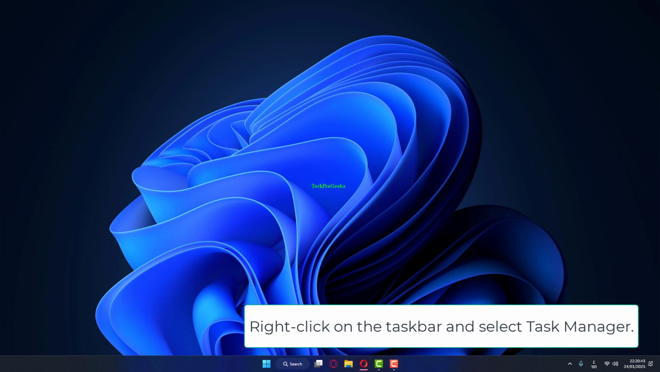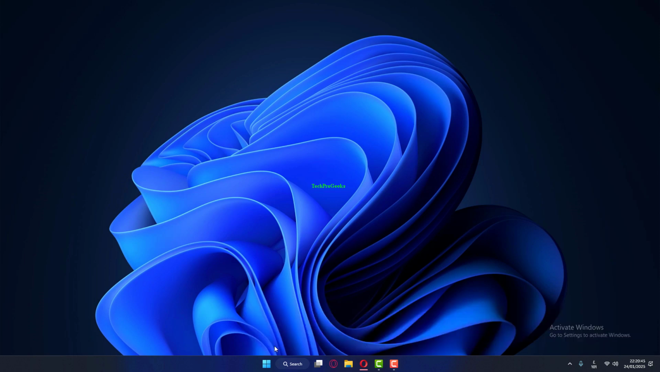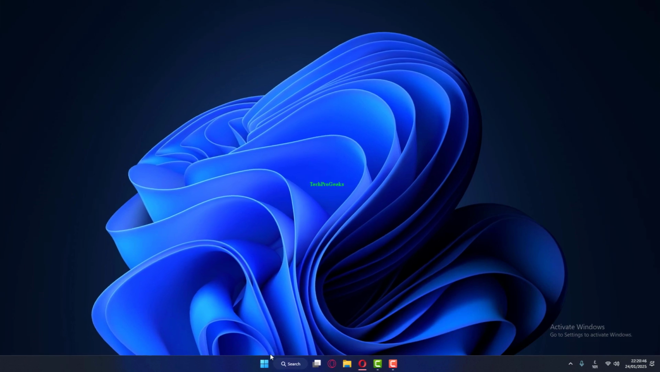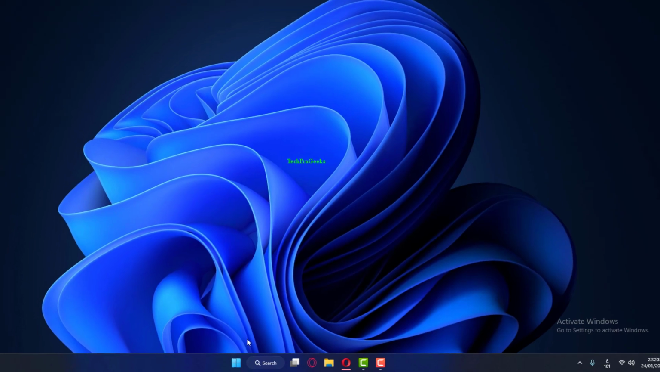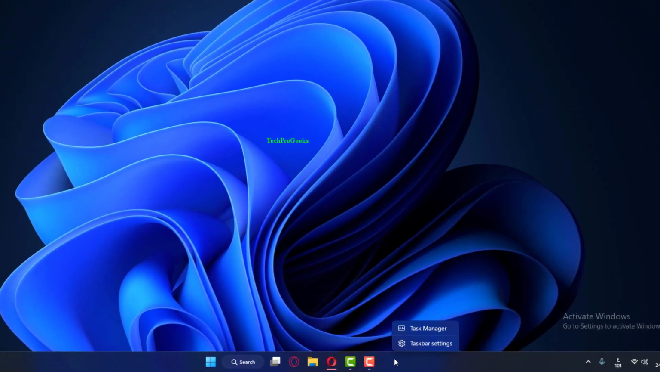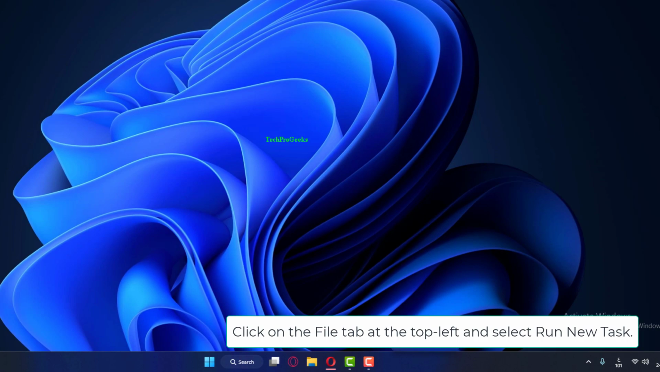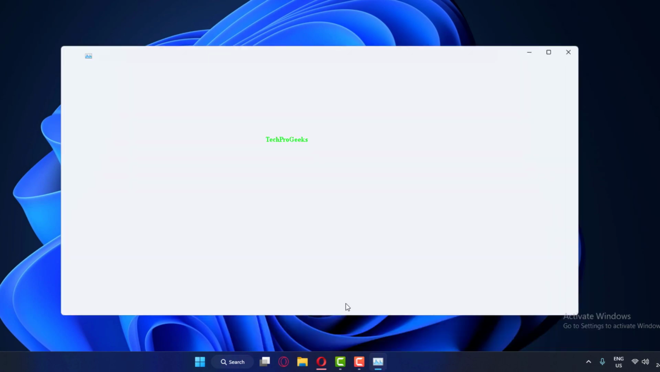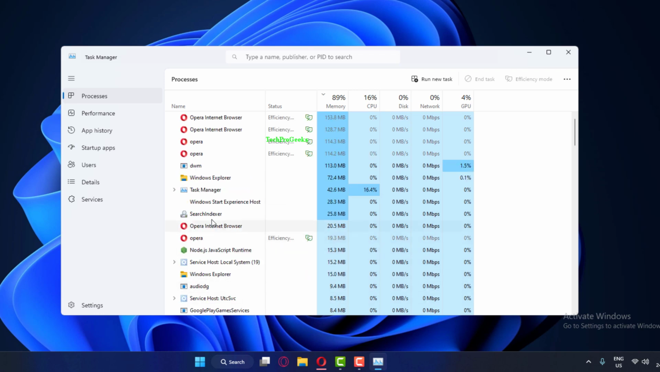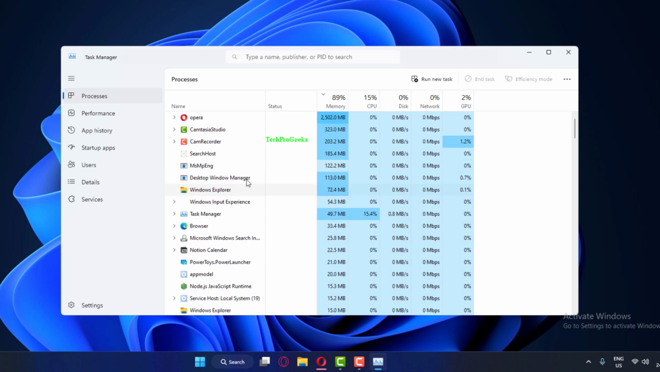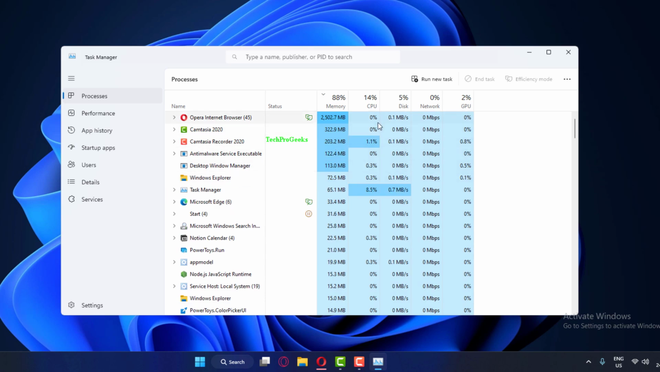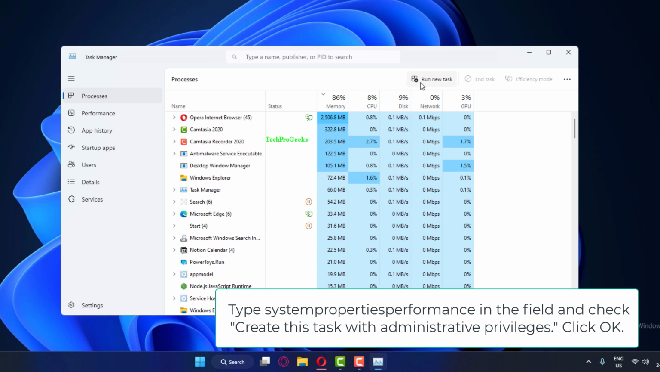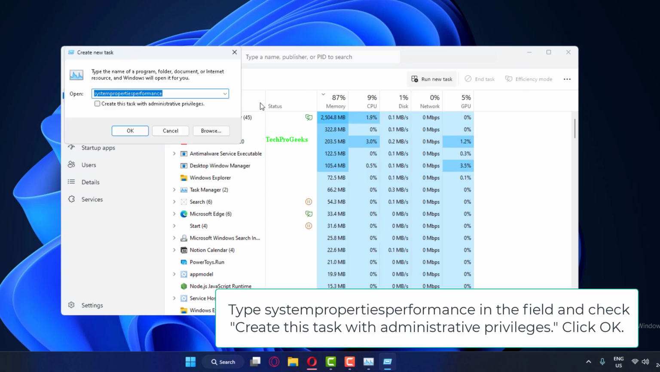Right-click on the taskbar and select Task Manager. Click on the File tab at the top left and select Run New Task. Type System Properties Performance in the field and check Create this task with administrative privileges. Click OK.